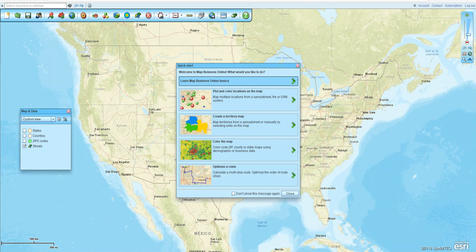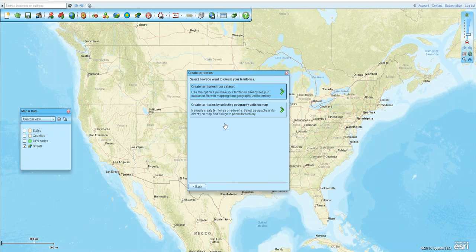As you open up Map Business Online for the first time, you're presented with this Quick Start dialog box. From here you could plot data on the map, you could import a territory file like we're about to do, you could color code the map, or you could decide to create a route. If I wanted to go through this dialog, I can click Create a Territory Map, and it will automatically lead me to the same location that I would have reached if I had clicked on this red Create Territories puzzle piece. So you can approach it either way.